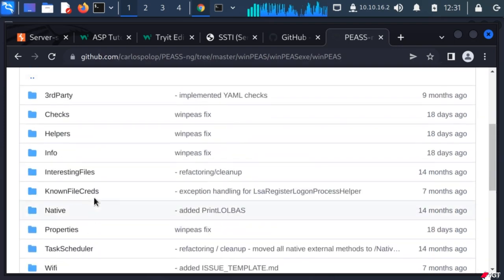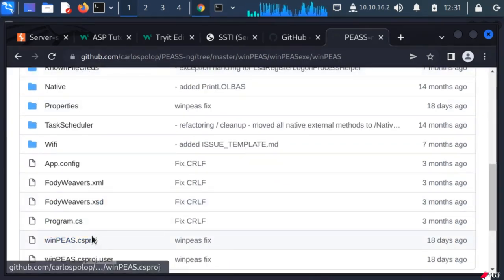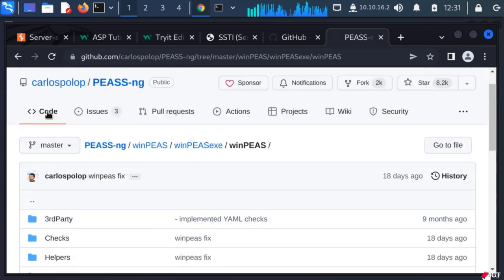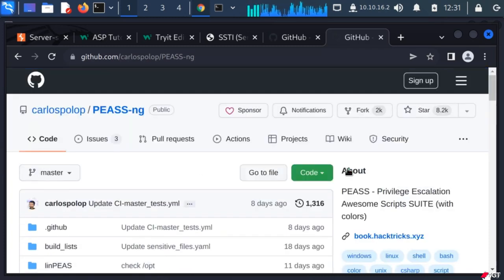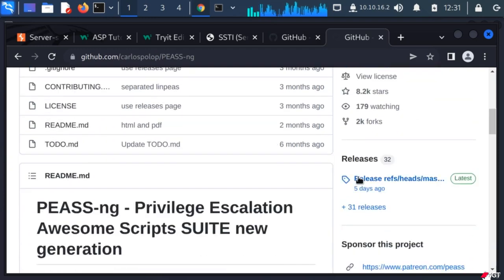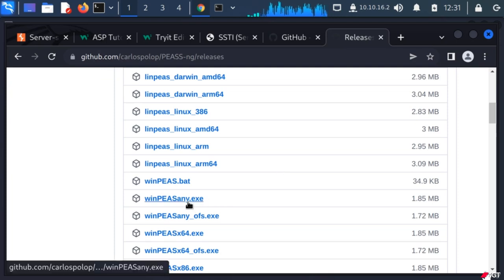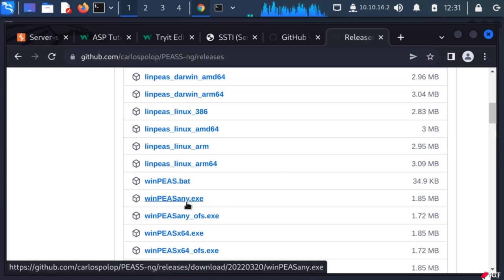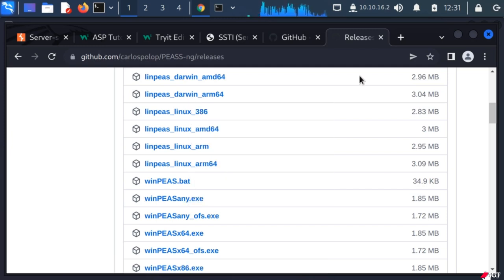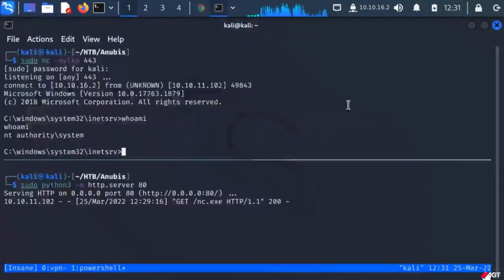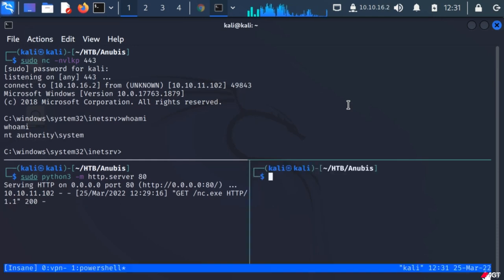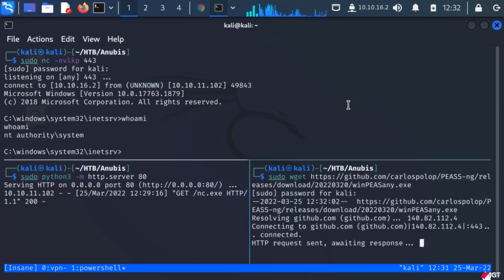Okay, so the easy way to find this, we could go this way. We could download the csproj file and compile it in Visual Studio. The easiest way to get this working is just to grab the latest release. So we'll go to releases, and we'll just grab the latest version for any version of Windows, 64-bit or 32-bit. So I'm going to right click, copy link address, minimize, and then I will spawn a new pane, and I'll say sudo wget, and I'll just drop this in here to download it.